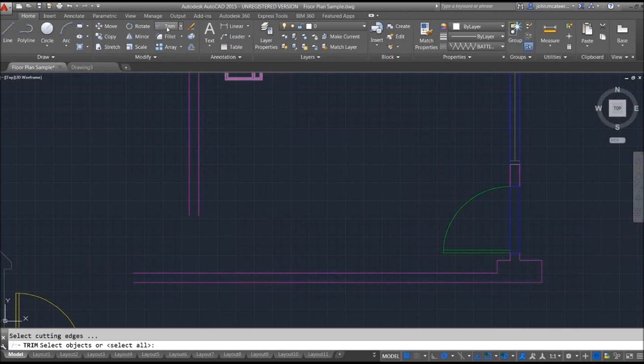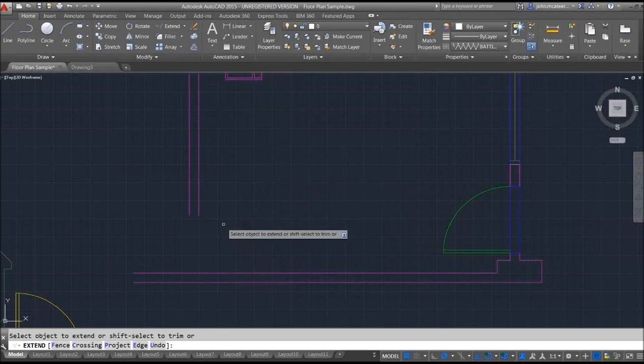If I start my trim tool, or sorry, I'll go with extend first. Extend. As I highlight over an object, it will show me exactly where it's going to extend to. So if I'm happy with that, I can click. Okay, so it'll give you that option.